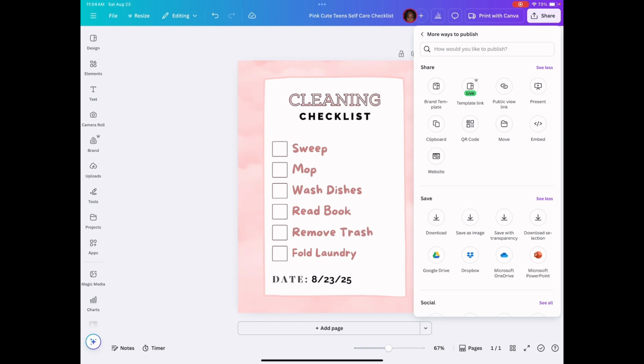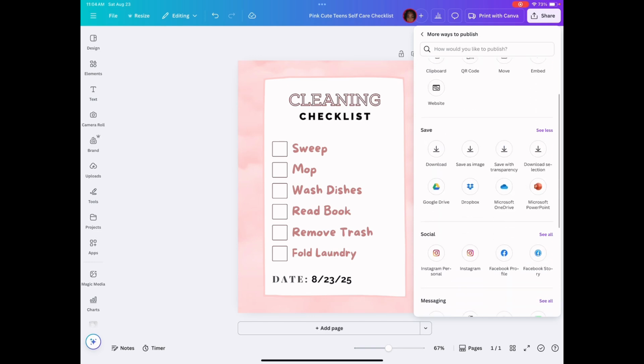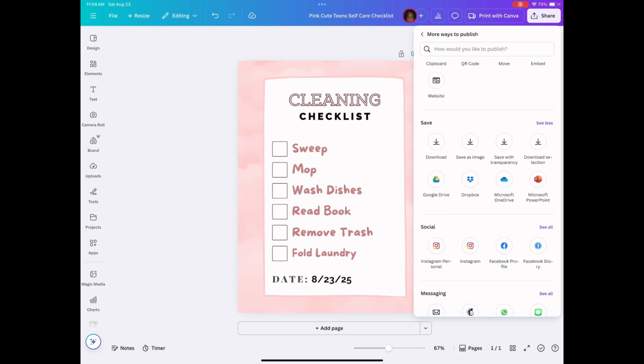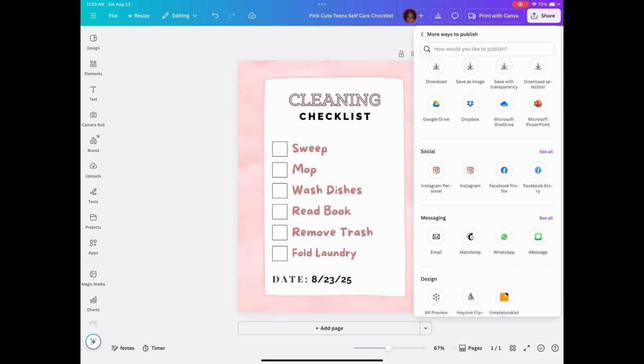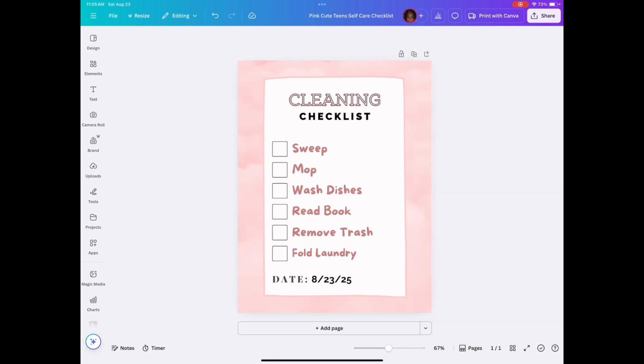But you can also, if you see the options down here, that's the way to share up top, and different ways to save it. Save as an image, that's the PDF. Save as a download, that will download in your files. You can have it go to Google Drive, Dropbox, Microsoft OneDrive, PowerPoint, all that. Share it to social media. You can link all of your stuff. But this video was just a quick tutorial on how to create the basic.